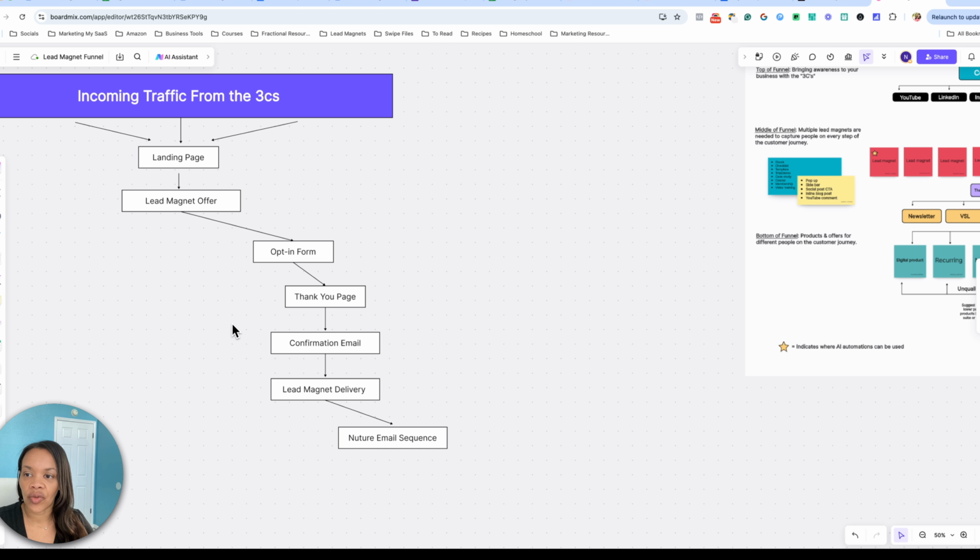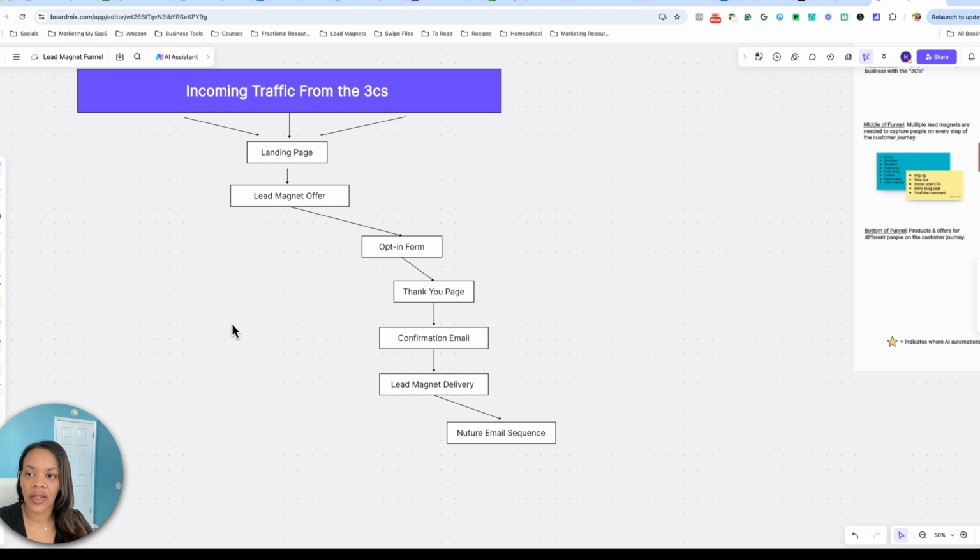So after you get that traffic from the 3 C's and you figure out where that traffic is coming from, you need to create a landing page. So we're saying that you already have your lead magnet in place, whether or not you created that with Magnetify or you created that on your own. It's some type of PDF download or tool or calculator, whatever it may be. You make sure that you have the actual lead magnet created, and then you can create a landing page. Don't worry about what the landing page is going to look like, because we are going to go over an example here a little bit later.